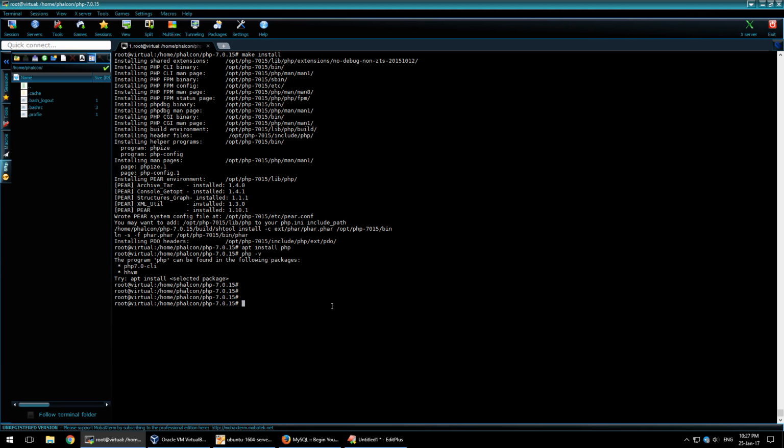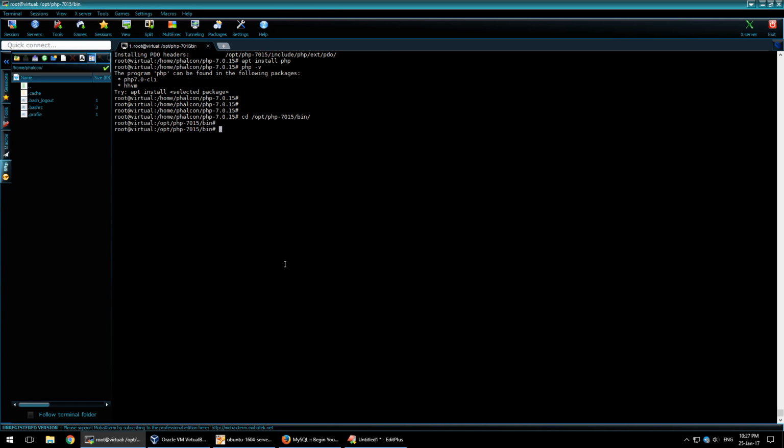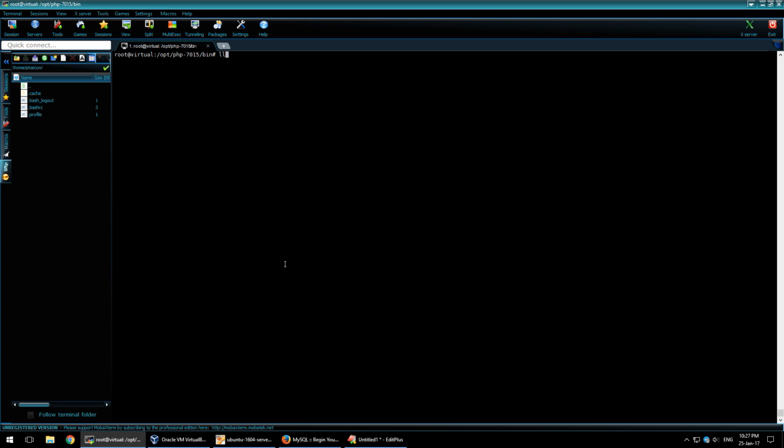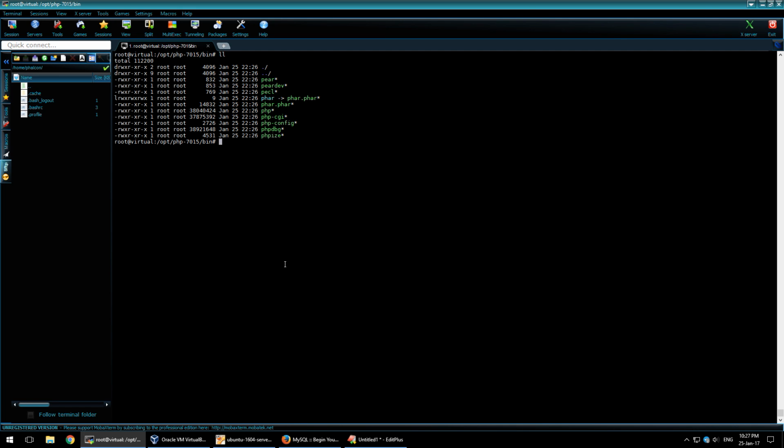So to do that, we're just gonna go to our installation folder. Bin is where, in all Unix software, usually the executables are. So we have PHP here, and we're just gonna type that and see if it's working, and boom, it's working.